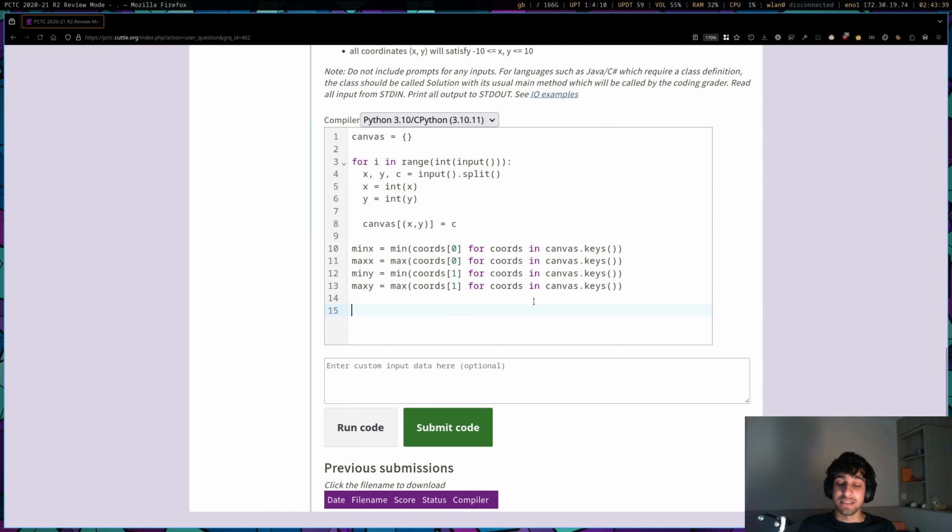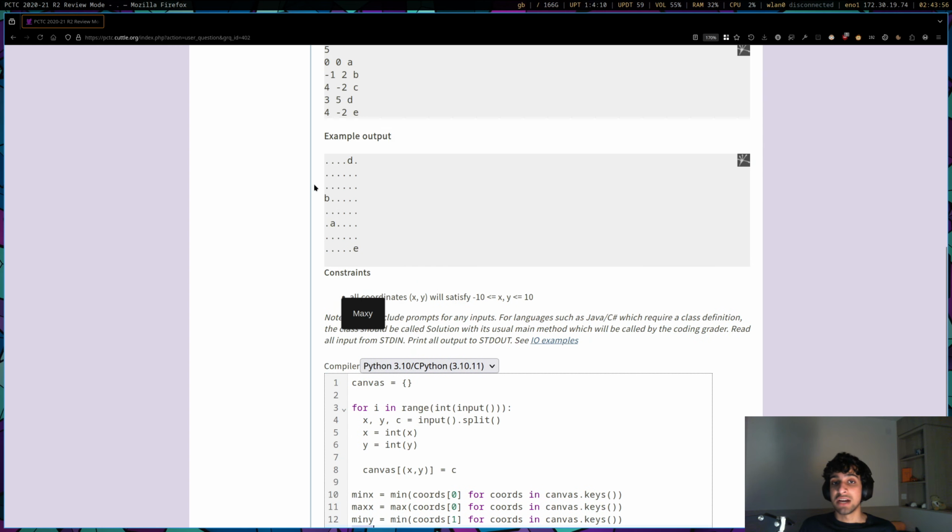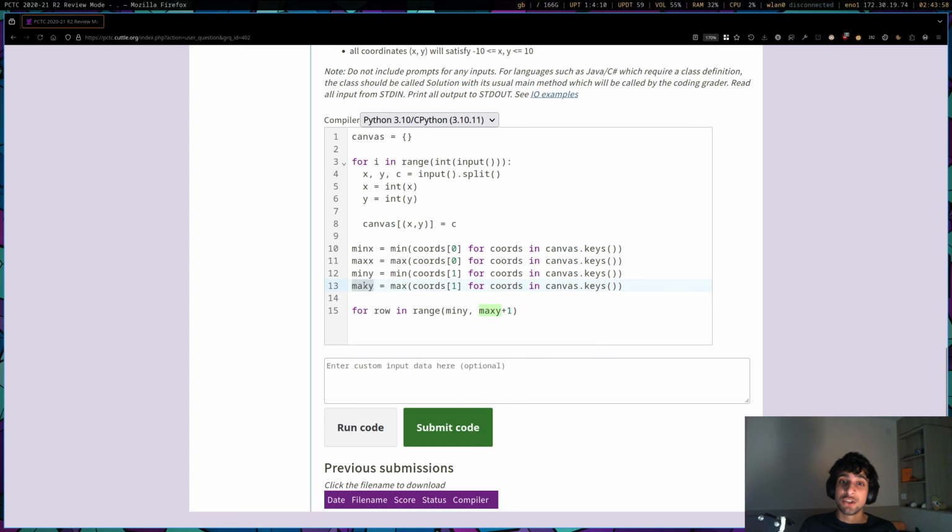Now we can actually print everything off. So we have to do it rows first. So for row in range min y all the way to max y plus 1, because remember, max y represents the last row where a special character is placed, and so we need to ensure that our range statement goes up to and includes max y. And we can do the same thing for columns. So column from min x all the way to max x plus 1.